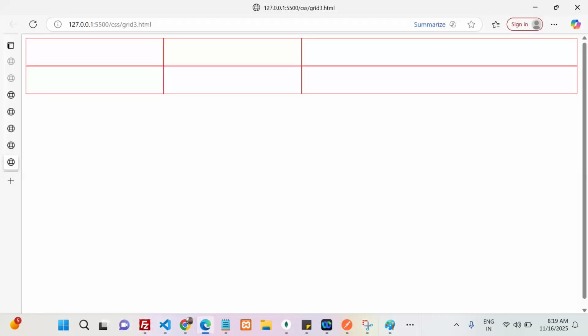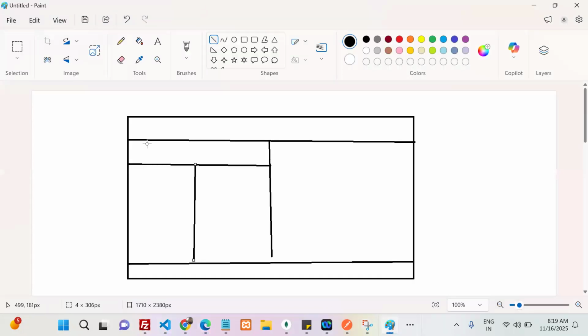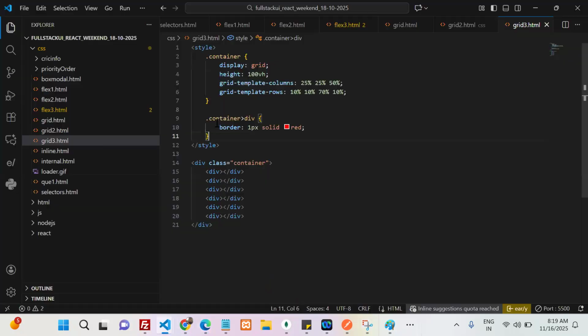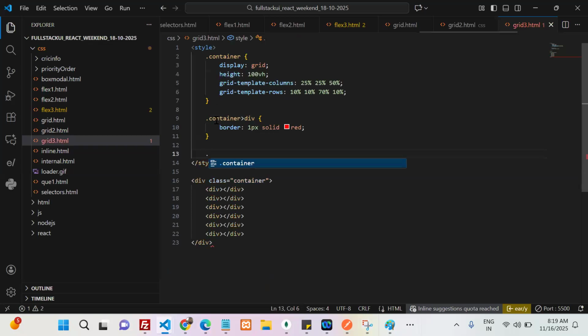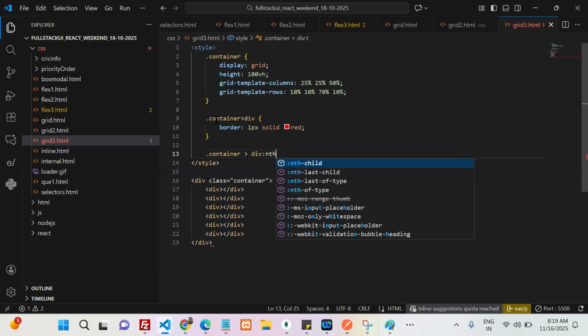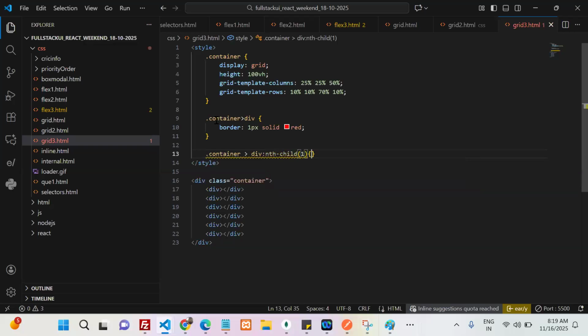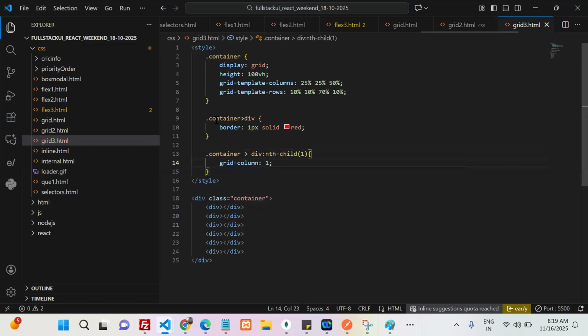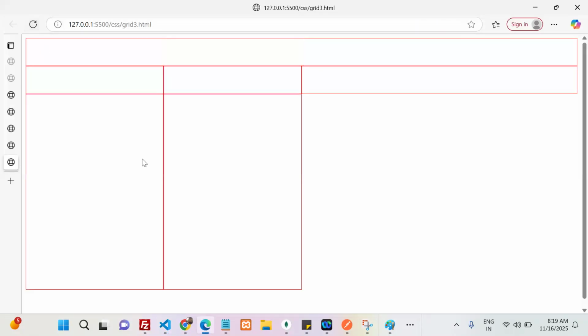First div, take. First div, only columns you can merge it. Container div, nth-child of 1, grid-column 1 by 4. Starting with 1, ending with n plus 1, so 3 columns merged. Okay, perfect.